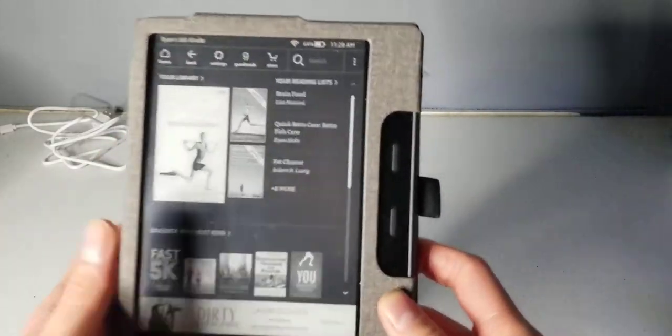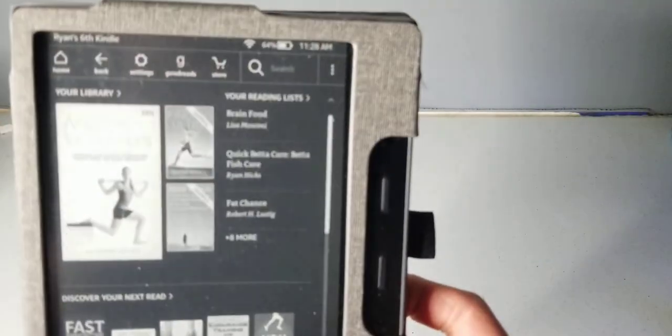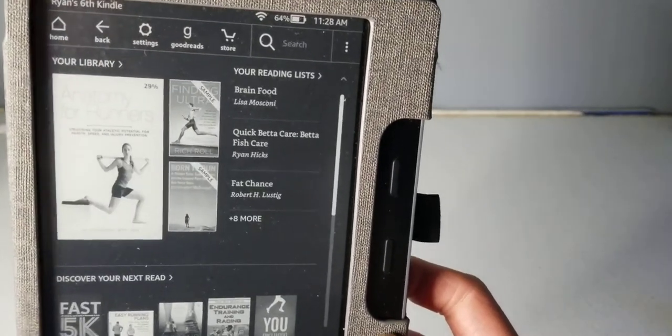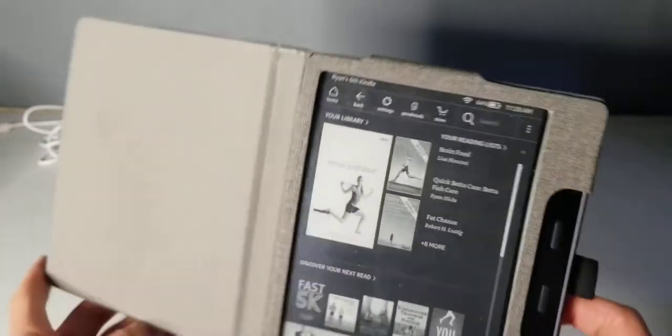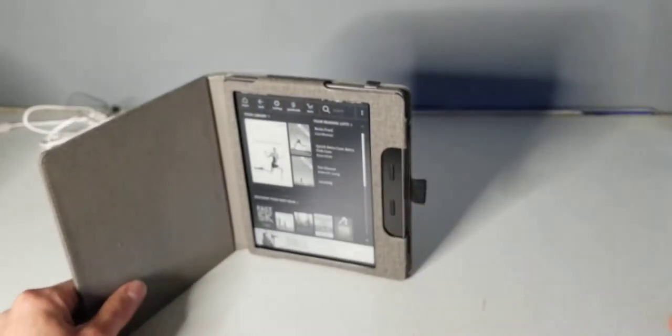So you guys can see, again, it's almost like it's daytime in here. It's very bright, let's put it that way. It is incredibly, incredibly bright. I'm trying to think what I can show off.